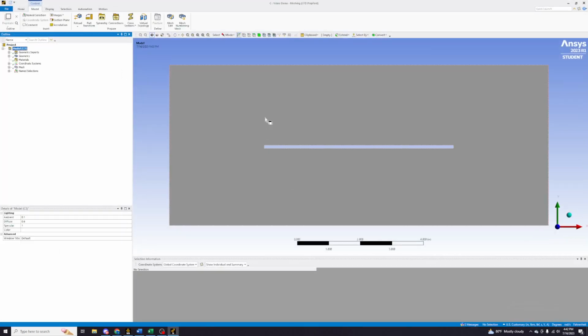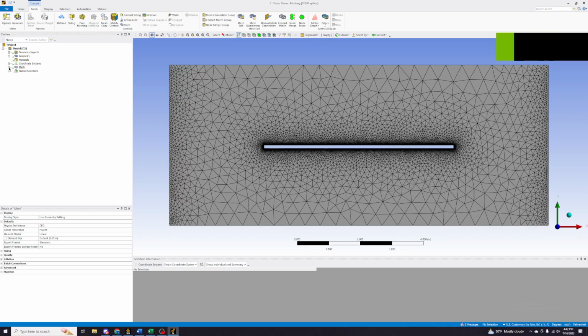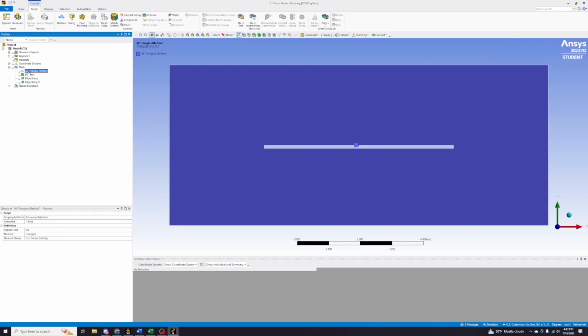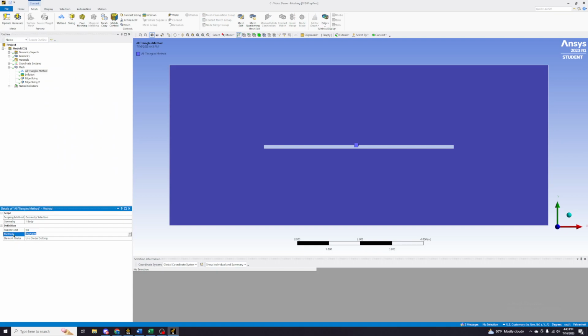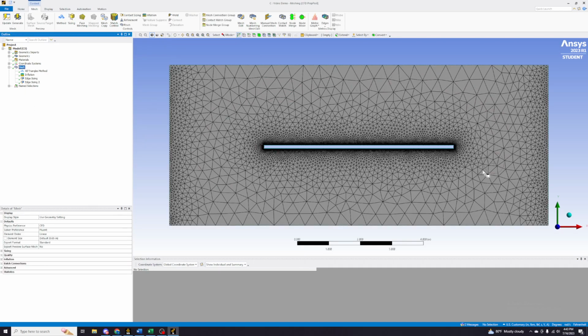Alright, so it'll load this in, and then you'll begin with your mesh. The first step is you'll not have any of these. So the first step is add all triangles method. You'll basically right click, insert method, and it'll be default selected on the method of quadrilateral dominant. You'll want to choose triangle and then generate that. It'll generate all these little triangles, but it won't be so fine. It'll just be large like these.